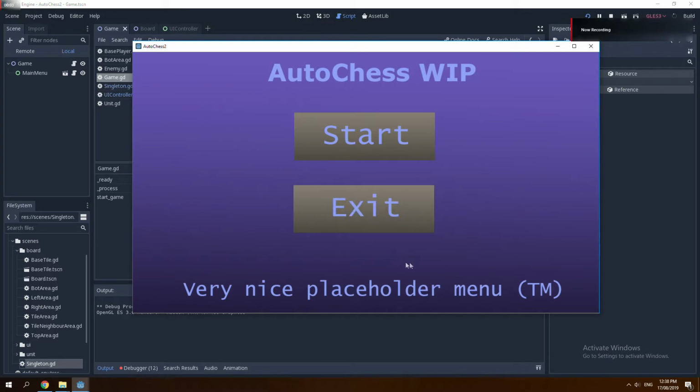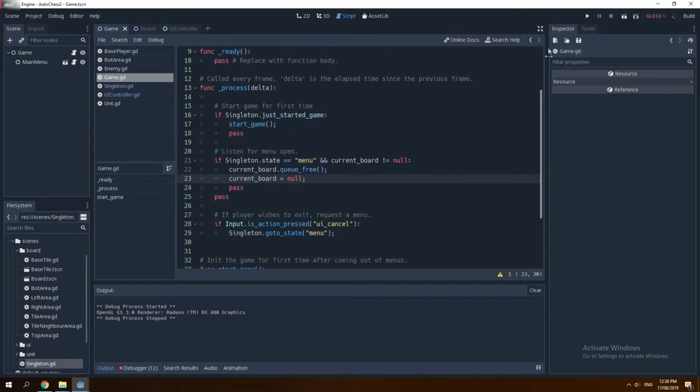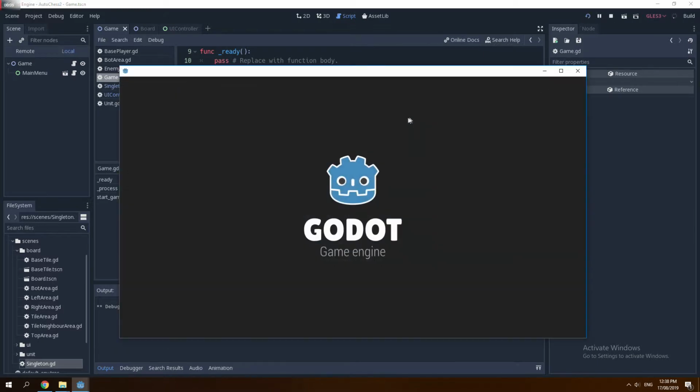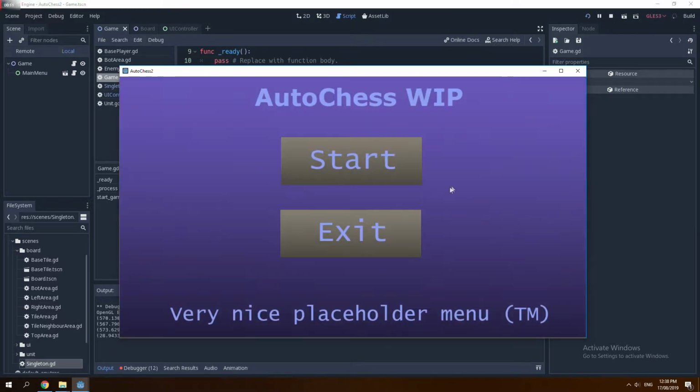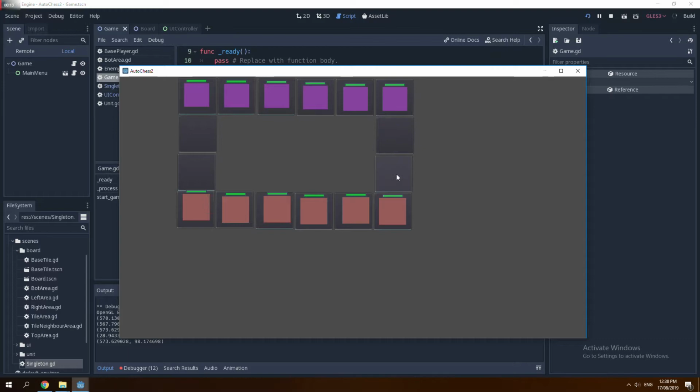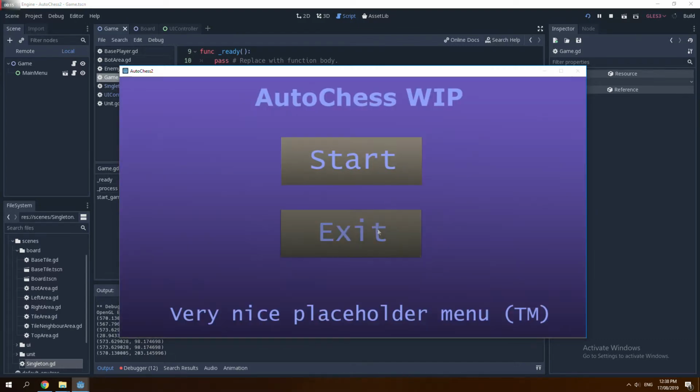So here you can see the menu that I ended up with at the end of this day. It's very simple. It just allows you to exit the game, which actually closes it. So it's nice to have a button to do that, and then you can start the game and that will spawn the board. And then pressing escape just brings you back to the main menu.